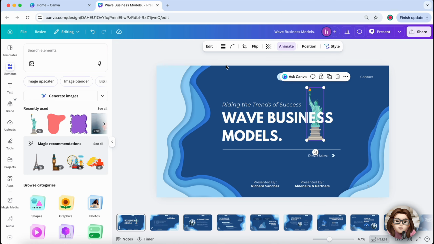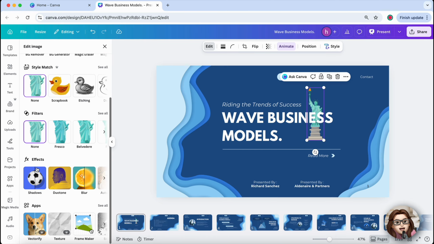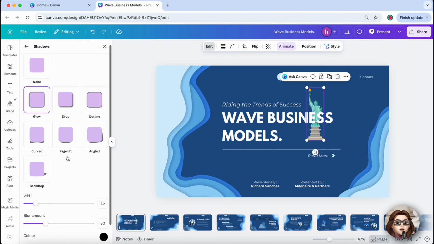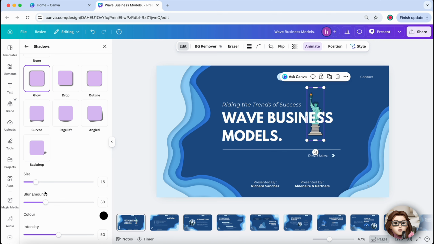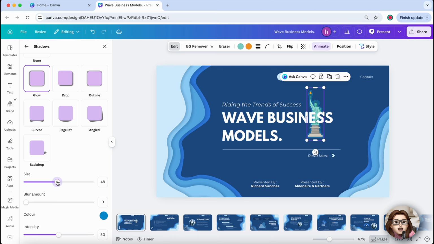Now, select the image and click Edit Photo from the top toolbar. Scroll down to Shadows and choose the glow effect. After applying it, click on the settings icon and adjust it by setting the color to match your background, increasing the size to 100, setting blur to 0 and intensity to 100. This creates a clean, invisible spacing around your image.